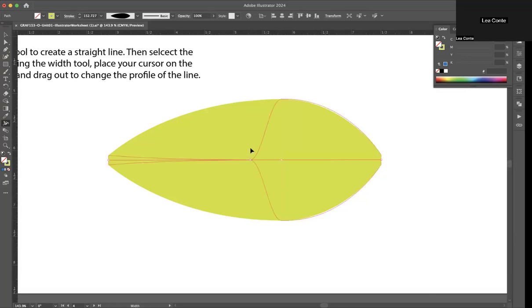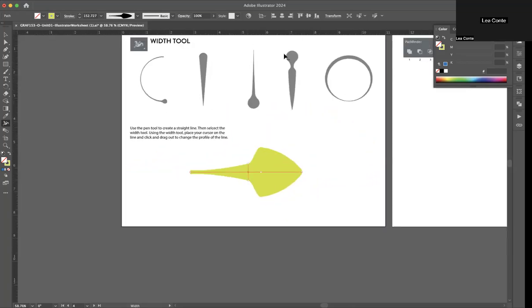So I can do this as many times as I want along my path, which is essentially how I created some of these shapes here. And I can also move these width plots along the line after the fact here. So that is how the width tool works.